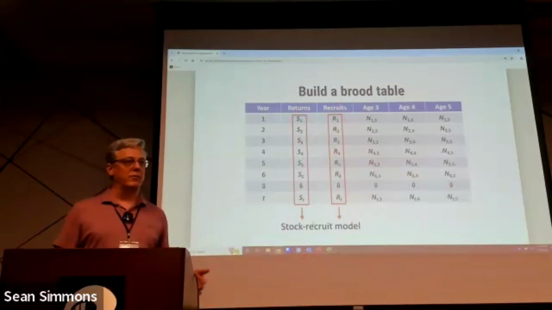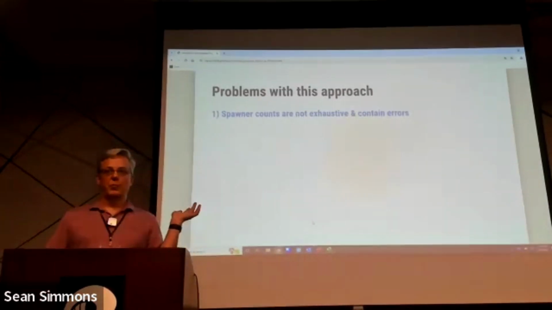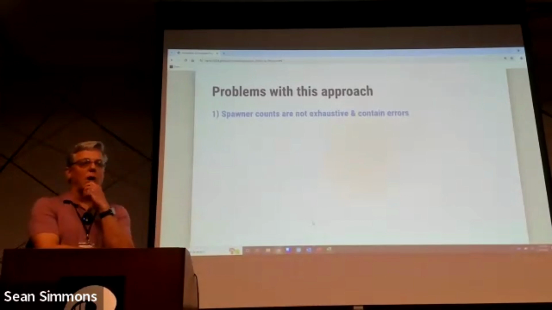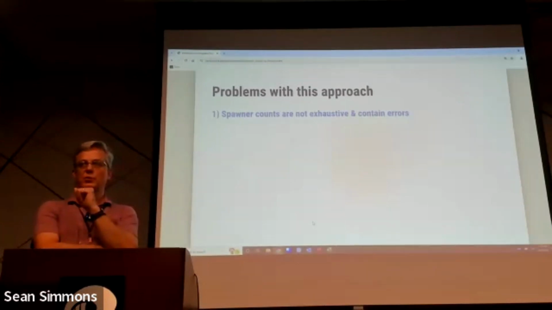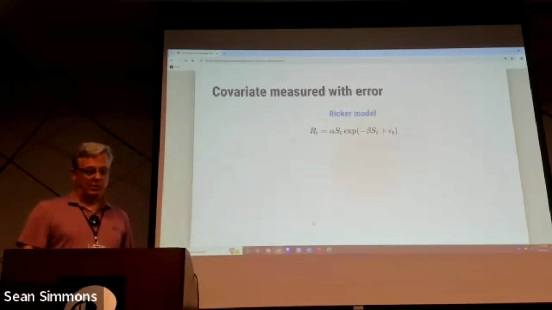Ricker, hockey stick, Beverton-Holt, things like Matt was showing earlier. There are problems with this approach, though. First of all, spawner counts are almost certainly non-exhaustive. Now, there are some exceptions. There are some systems that have weirs, and they do a really good job of counting them, but most weir-based systems still do not get a 100% accurate count. Okay, so we have problems here.